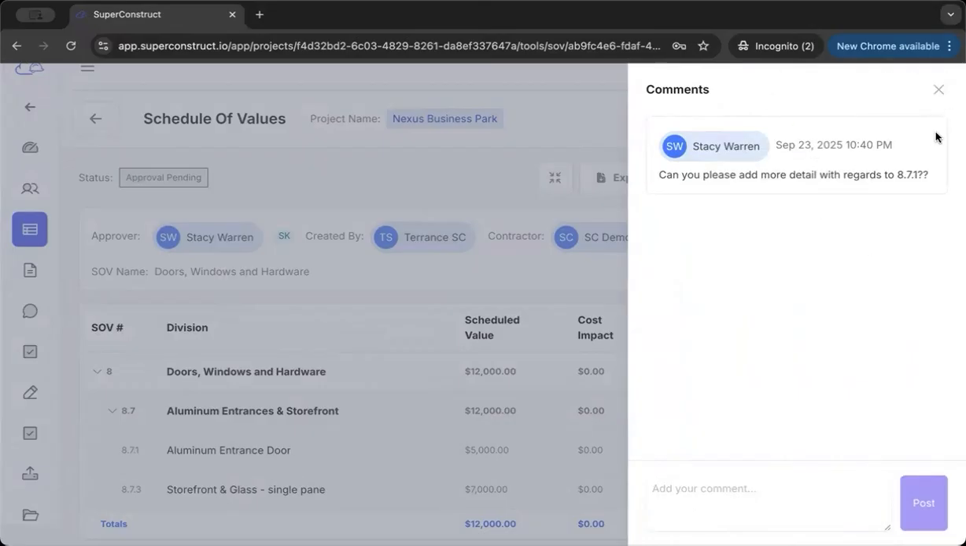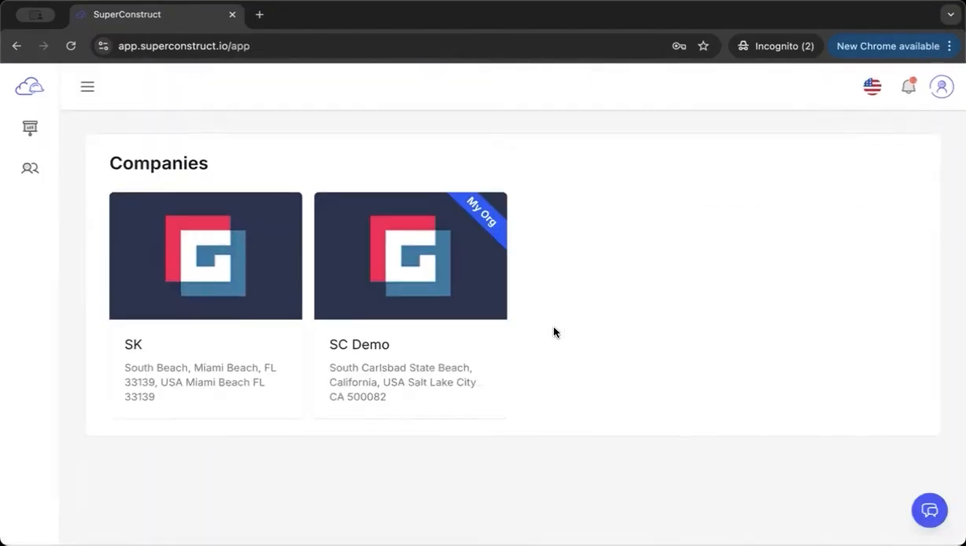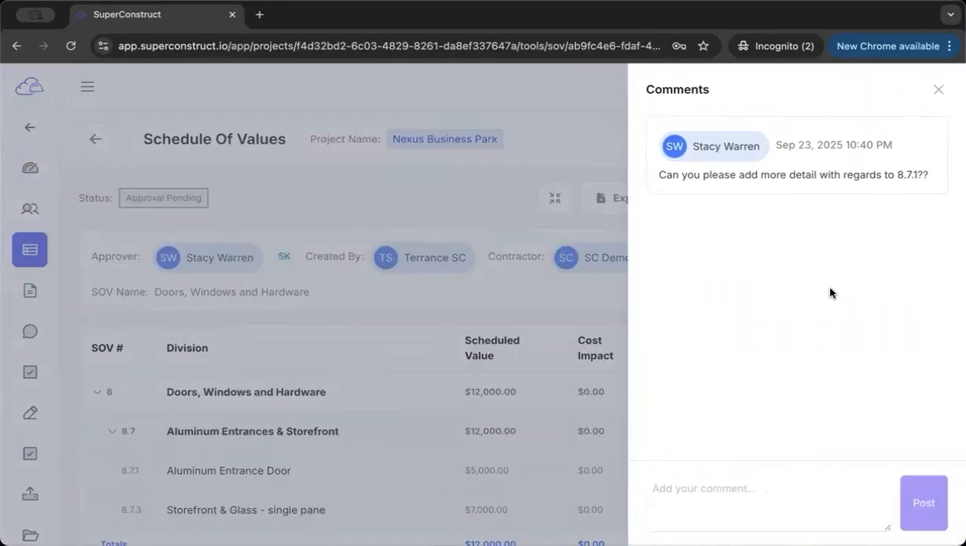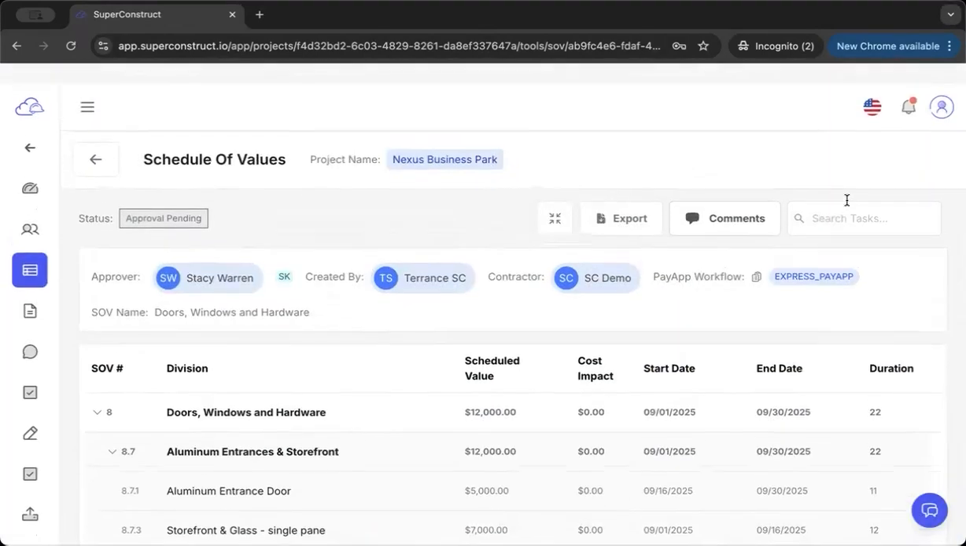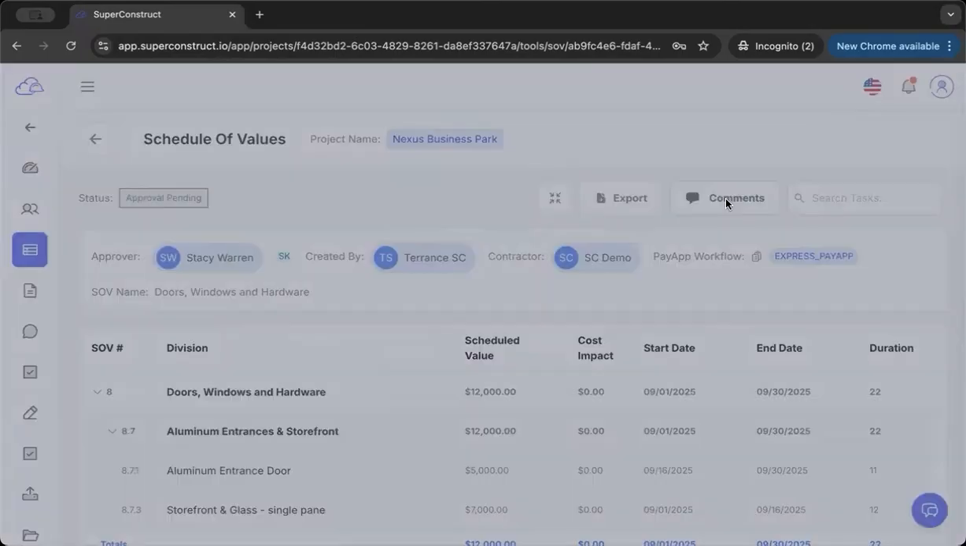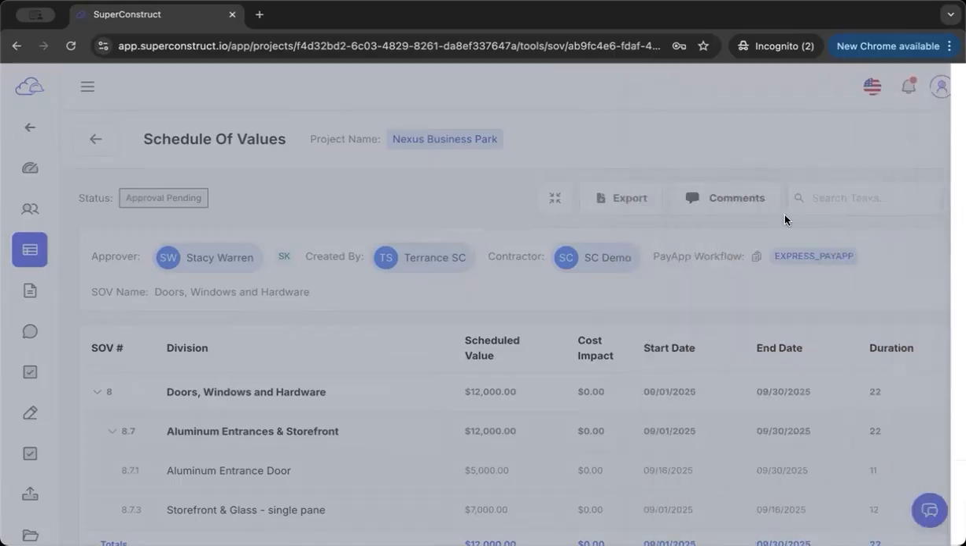Now the subcontractor gets to view this comment in real time. Let me log in as a subcontractor. Now we can see that there is one unseen comment and the SOV is still in pending status. So the subcontractor can give more details by responding to this comment. This allows easy communication between the GCs and subs on the issues with respect to the SOV right here.